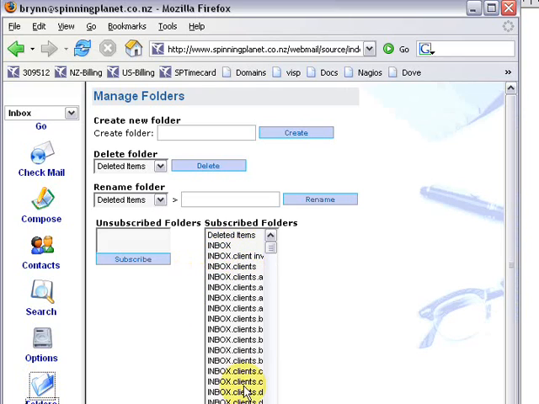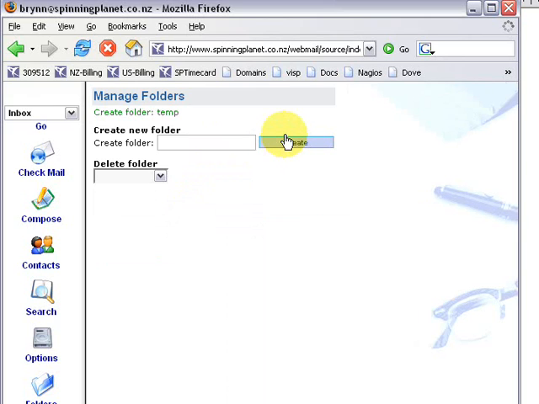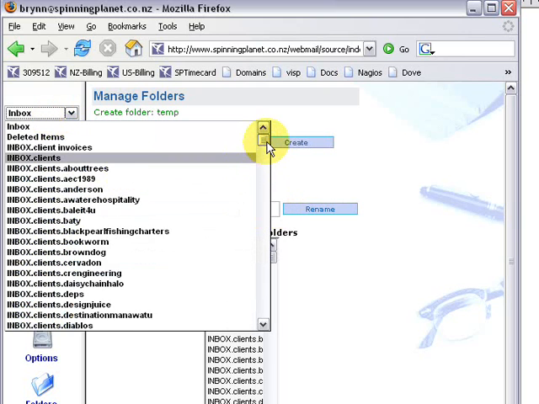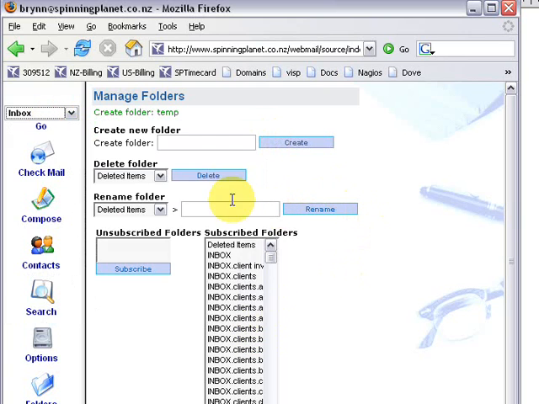Mine's going to look a bit cluttered because I've actually got hundreds of folders and subfolders, but here's how you do it. As an example, I want a folder called Temp, so I go Create. So that's actually just created a folder for me. It won't show up on the right hand side here yet, because that hasn't been refreshed.